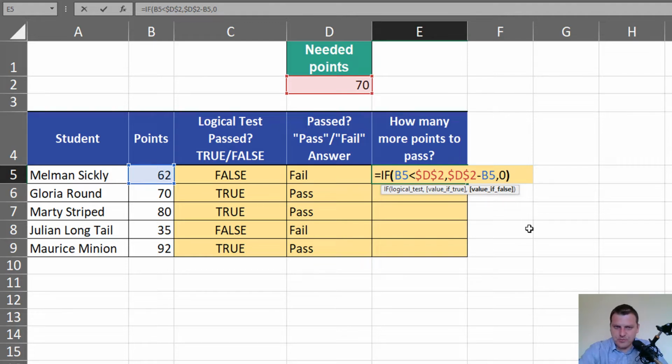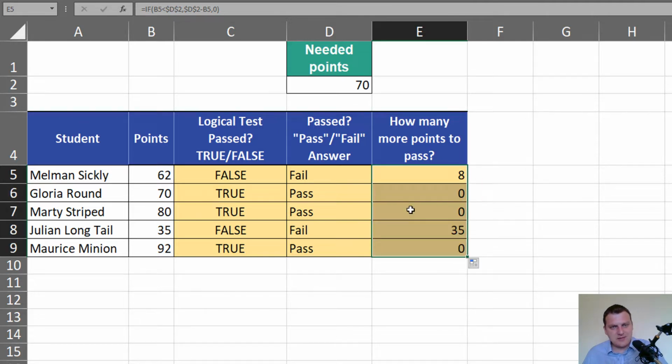And we can end our formula, put it in a cell and copy it down. And this time we have 8 and 35 when the student failed the exam, so the number of needed points.